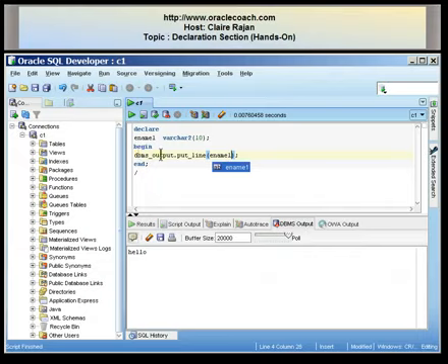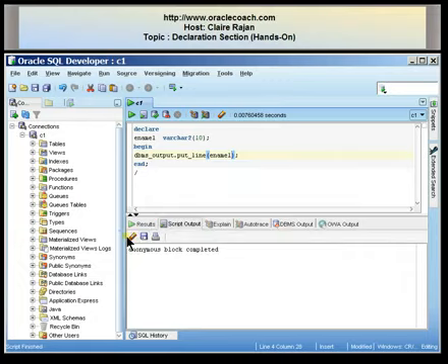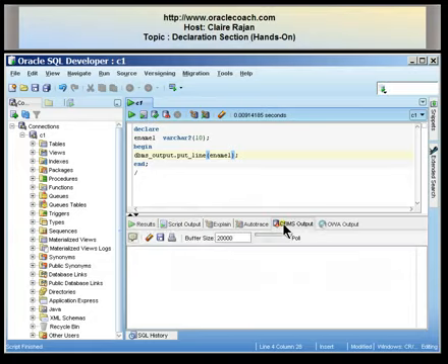So what will be displayed by this DBMS output line statement is the value contained in the variable, which is called ename1. Let me once again clear the screen of any outputs and select my Run Script button once again. It tells me that the block was completed successfully. Coming back to the DBMS output tab, notice nothing is displayed on the screen.